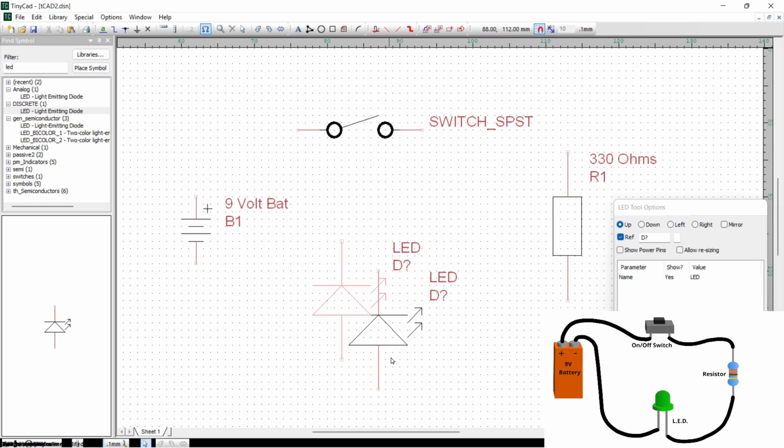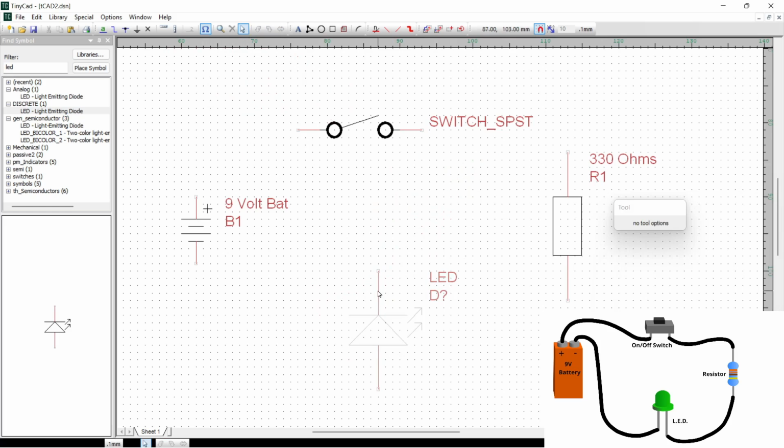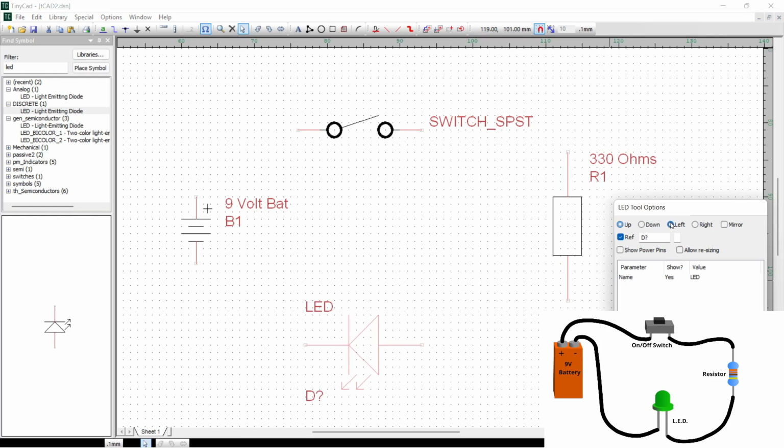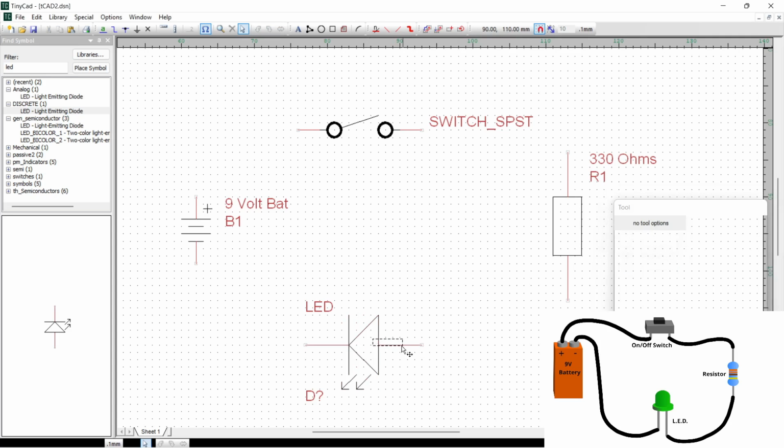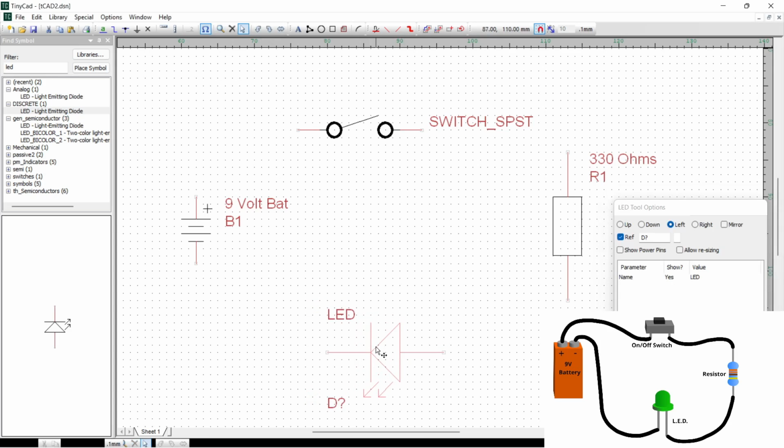Now the only thing is, it's pointing up, which isn't really the way we want it to point. So I need to click on the arrow, and then I click on the symbol and go to the tool options, and you can see that up is currently selected. So what I want to do is select left. Okay, now there are other options. You could mirror it, if you didn't like the way it was pointing, but I don't really need to do that. Actually, I'll leave it as it is for now. And then I'm going to click on the LED and just move it slightly to position it. Okay, and that's pretty much that.